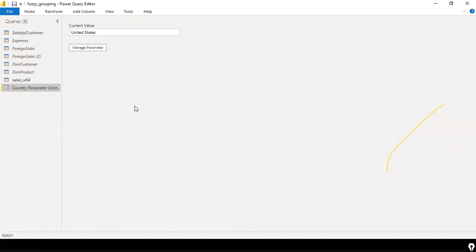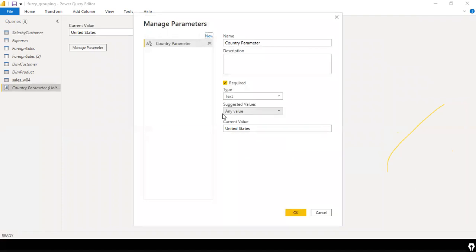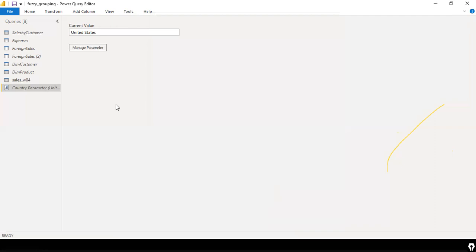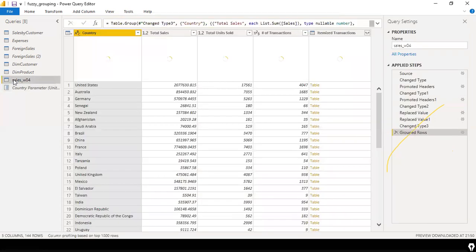So I created the parameter. In this parameter, I use the query parameter as any value type, and then the country parameter, and the current value is United States. The parameter name can be anything, and the data type depends on the column which you want to attach the parameter to. In this case, I want to attach this parameter with my country column. Click on OK.